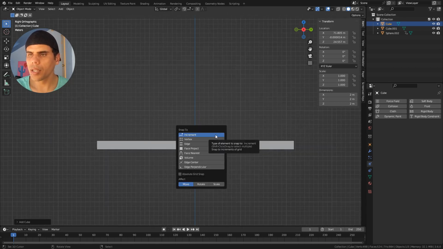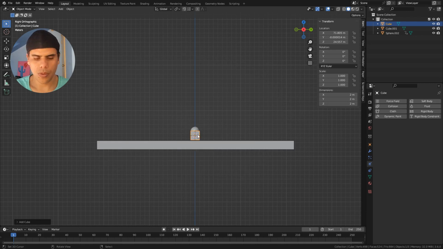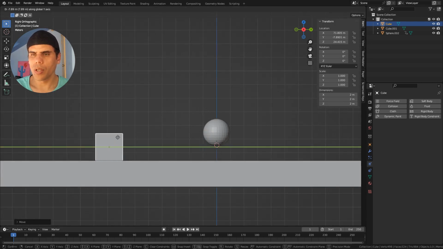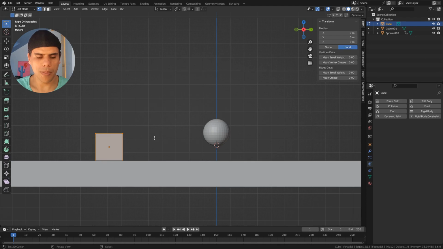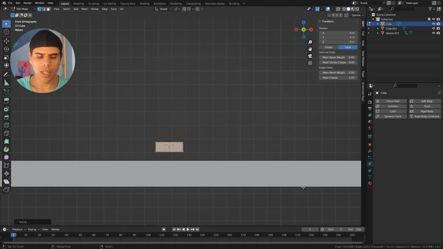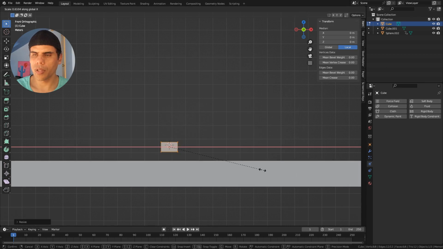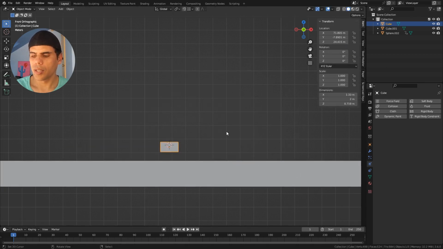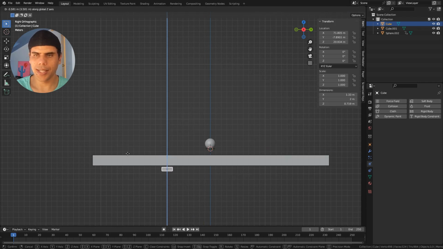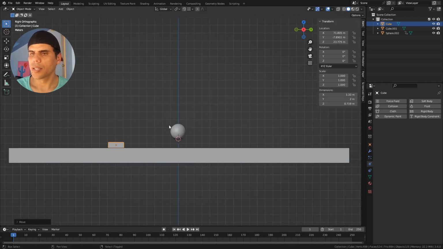Let me snap this one to vertex, because I want it to be exactly on top. And we allocate this one here. Now maybe make it a little bit shallow, and here something like that. Okay, I wanted to touch exactly this one. Set up to 1.